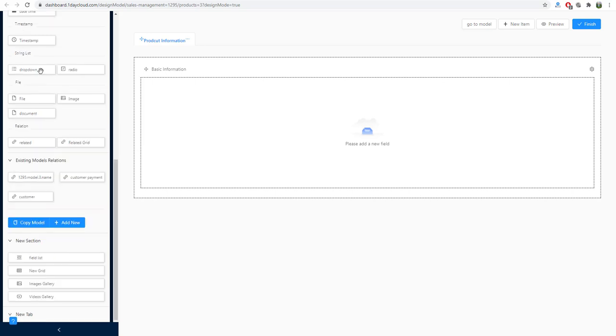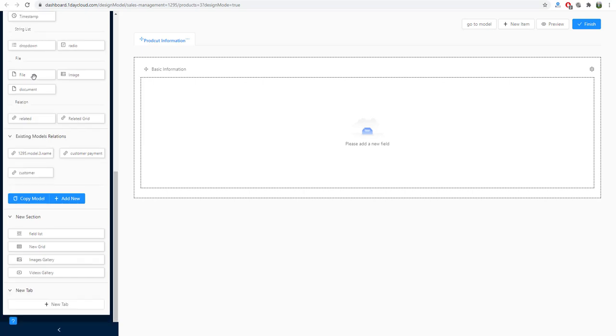Drop down or list options is a list that contains predefined options, like gender. The gender field has two options, male and female. Radio button is a similar idea but displayed as a radio button. File fields are also supported, like general files that accept all types of files. Image field allows only images like JPG or PNG and is displayed as an image thumbnail. Document field accepts only documents like Word, Excel, or PDF files and is displayed as a document preview.